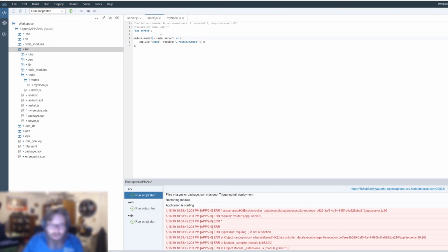One little typo here. Instead of export, this should be exports. And that's why it was saying that require is not a function, because it didn't see any functions being exported out of here because I had export instead of exports. Oh, such a silly little error. I got it right in my Node.js, but a little typo there.